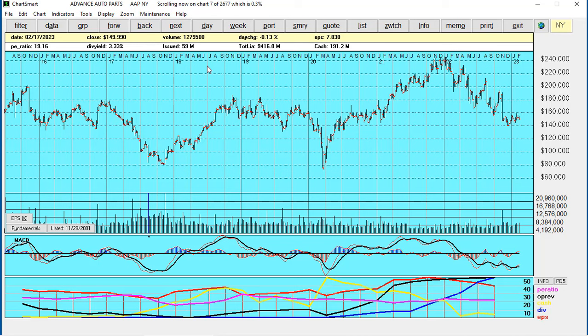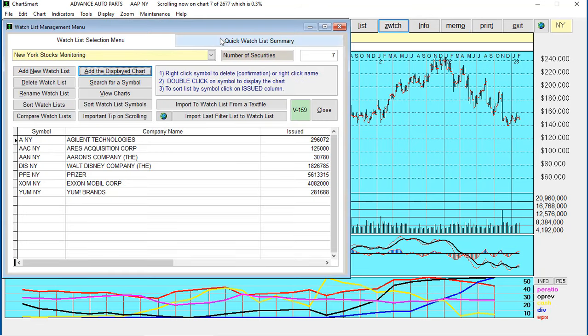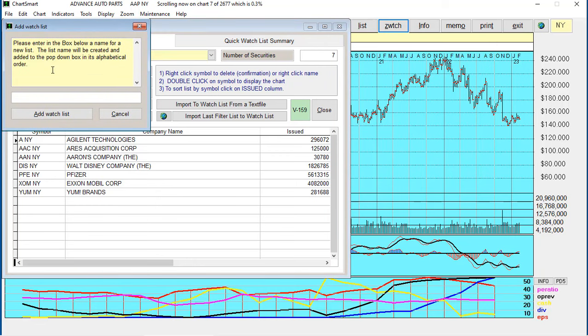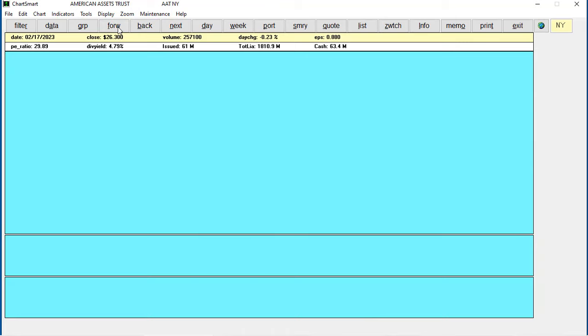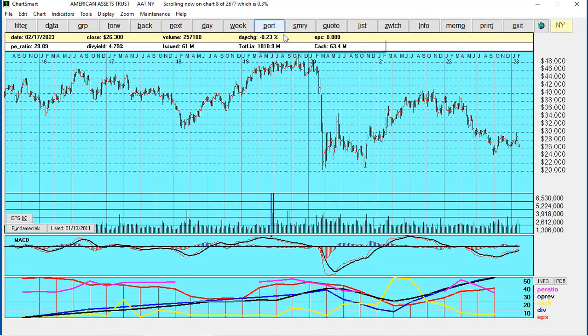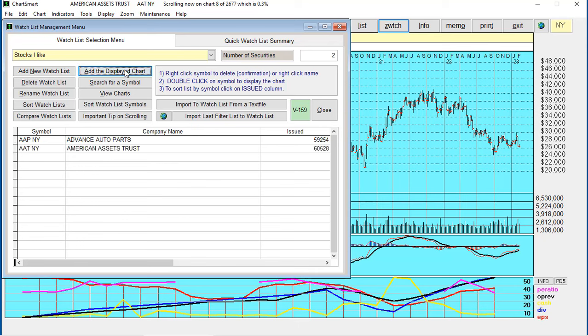So then you're probably asking, how do I save these charts if I like one? That's what we have watch lists for, and that's what the Z Watch is for at the top. So I'm going to make a new watch list, and I'm going to call it Stocks I Like. Okay, and we'll add that, and it'll be empty. But what I could do is add this displayed chart to the watch list. As I'm scrolling with the forward button through my filtered list, I could go to Z Watch and add the displayed chart. The other way is to simply do a search, and I'm going to show you the search engine in a second, because you might want to look at a stock specifically.